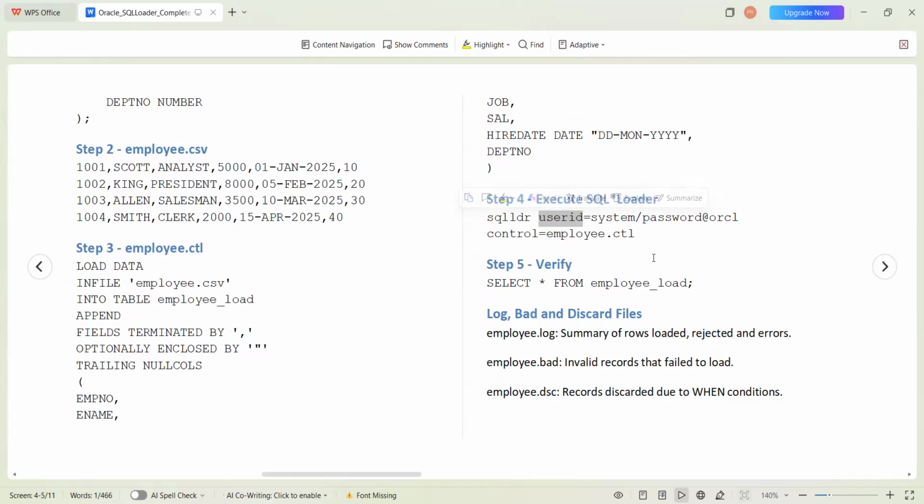It loads the data into the table. Then we can check it using a normal select command. It will create a log file, which has the summary of all the details. If there is any error, it will give the bad file. If any control file instruction fails, the data will be in the discard file.